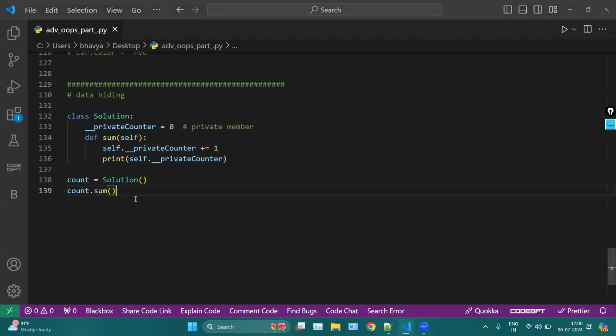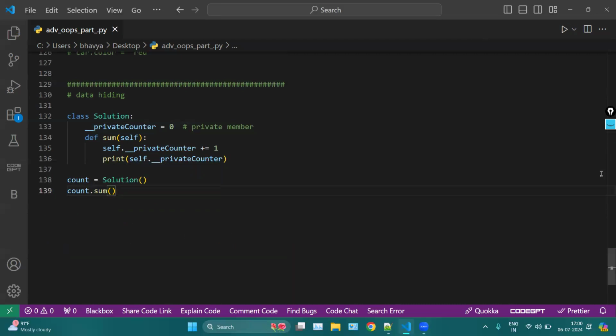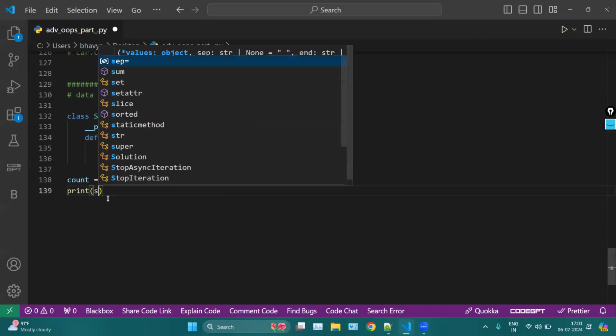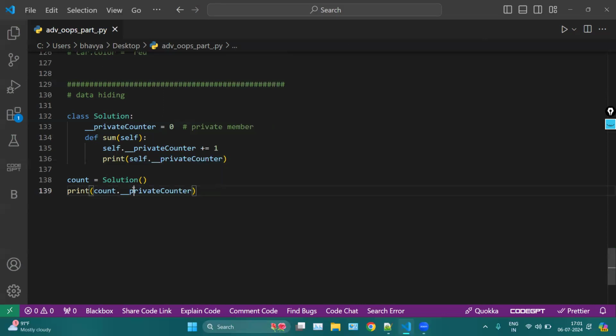See, if I run this program again, we have this count equal Solution here. Now if I sum this one, you will see an error. Okay, no error. Let's not run this counter. Let's do this instead: I just want to access the value of the private counter, so I can put count dot private counter.